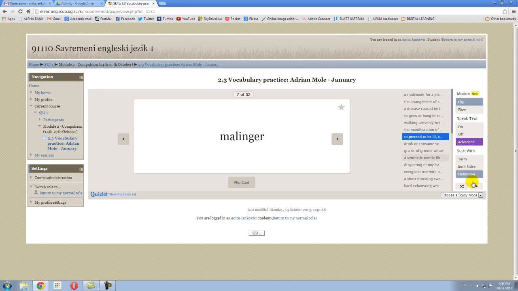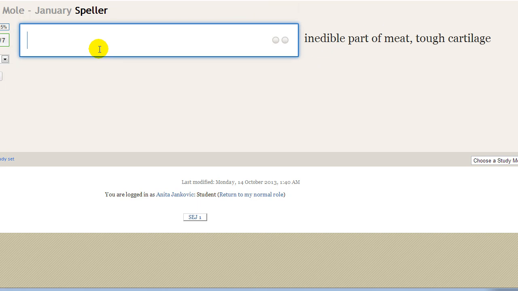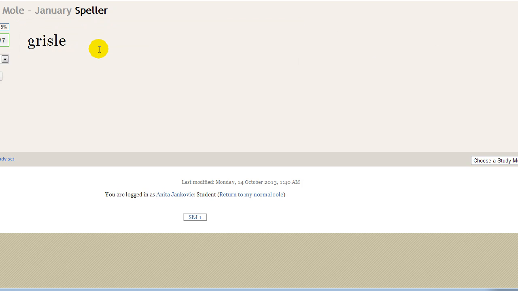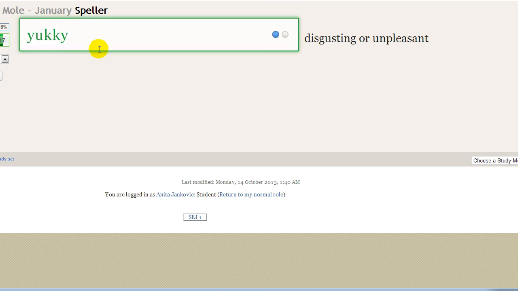Once I'm done with that, I have three other ways to practice these words. Speller is the option where you actually hear the word and then you need to type it in. When you make a mistake like this, the software shows you what was your mistake and then asks of you to repeat, and so on and so on.